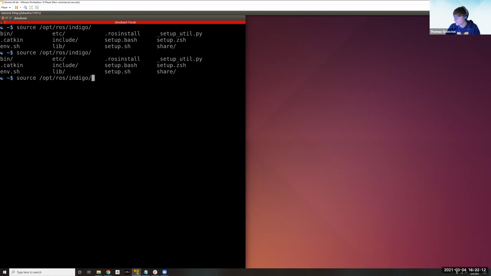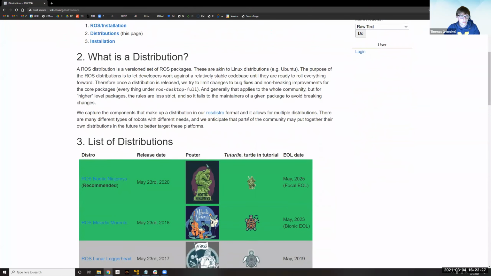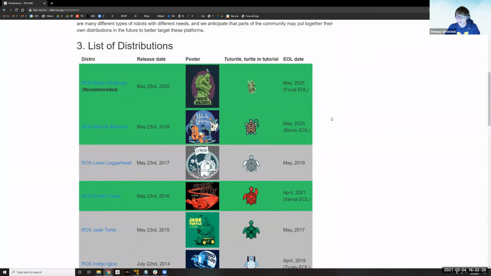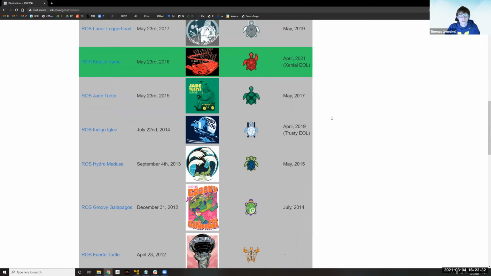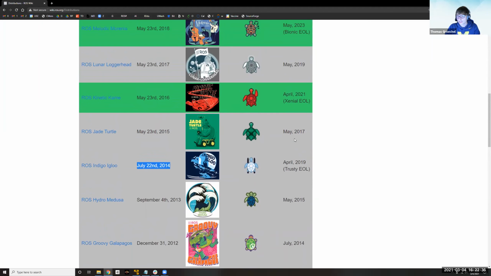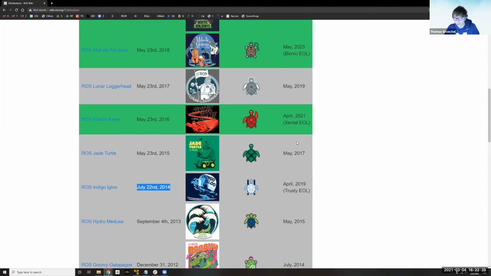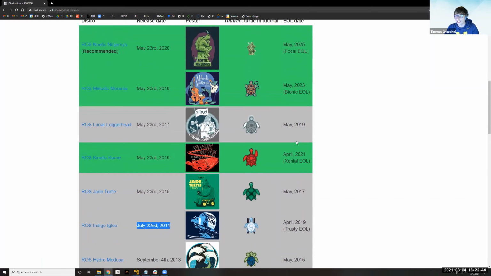I'm using ROS Indigo, which is a very old distribution of ROS. Let me see if I have the other distributions right here. ROS distributions. So there are many different types of ROS distributions. The one I'm using is all the way back from 2014. The reason for this is my robot is all coded on ROS Indigo, so I'm not going to upgrade it because I'm a PhD student. I don't care about security or new updates. I just want to graduate.